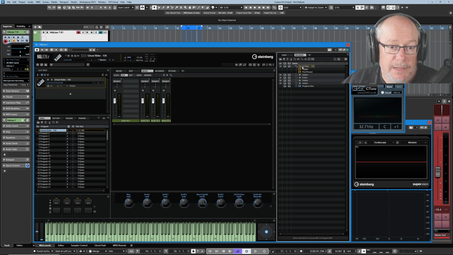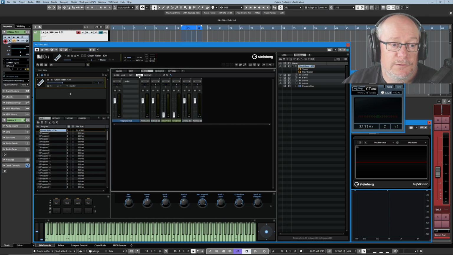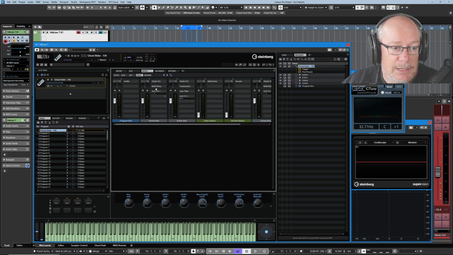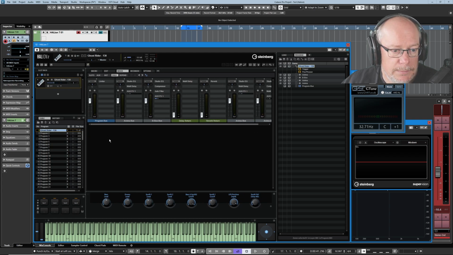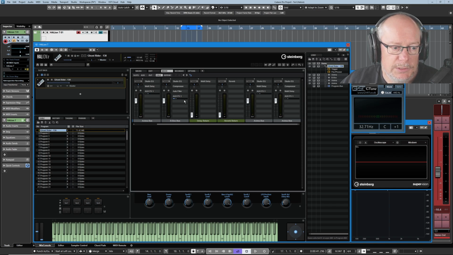And now with my main program selected, I head over to my child view. I get to see all of my layers simultaneously. If I open them all up, now I can see all of my different auxiliary sends. Let's make this as big as we can. There we go. So I can now see all 4 layers and all 4 auxiliary sends simultaneously. And we're going to have a bit of a play with this auxiliary send channel so that I can give you an idea of the kind of things available to you.